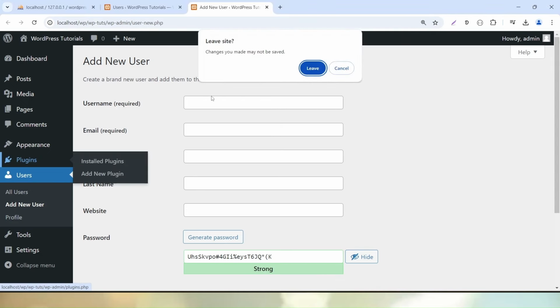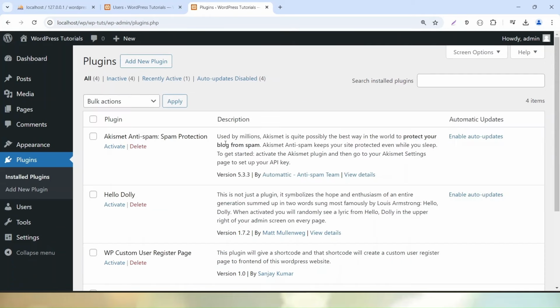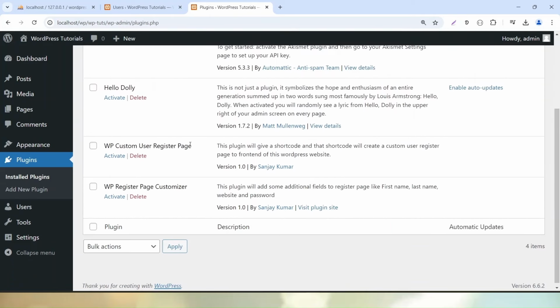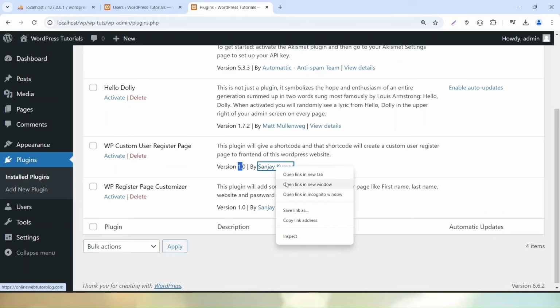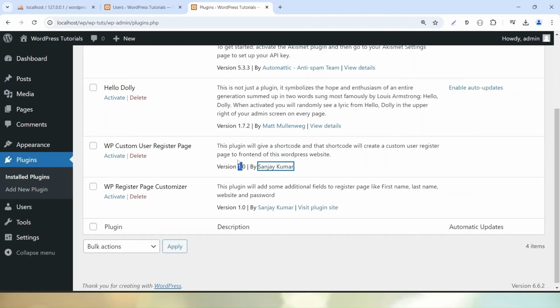I'll go inside Plugins. And inside this plugins list, we can see that we have a plugin called WP Custom User Register. Now let's click on activate so that the functionality we add with the help of this plugin automatically gets added to this WordPress website. So this is the plugin name, plugin description. Here we have the version number, author, and if I inspect this link, we can see the author URI.